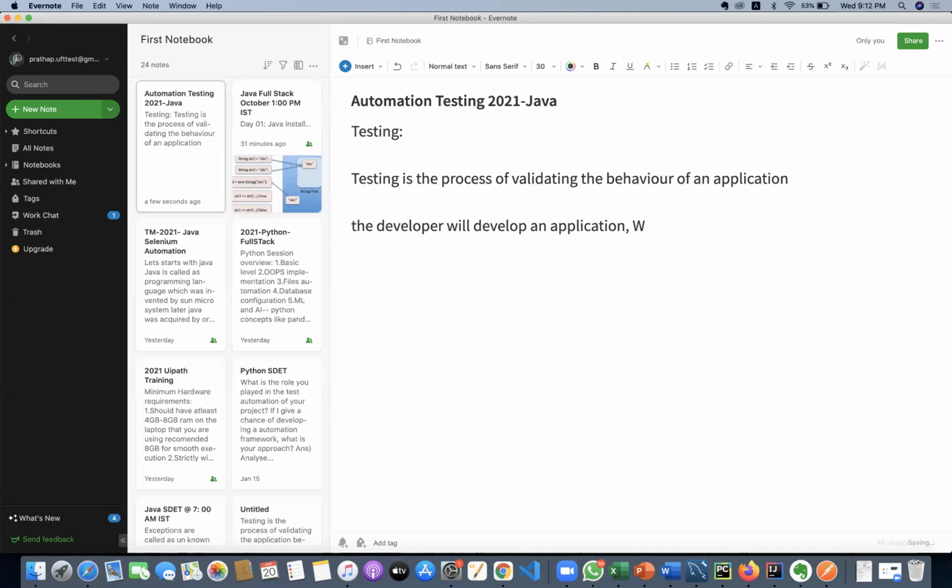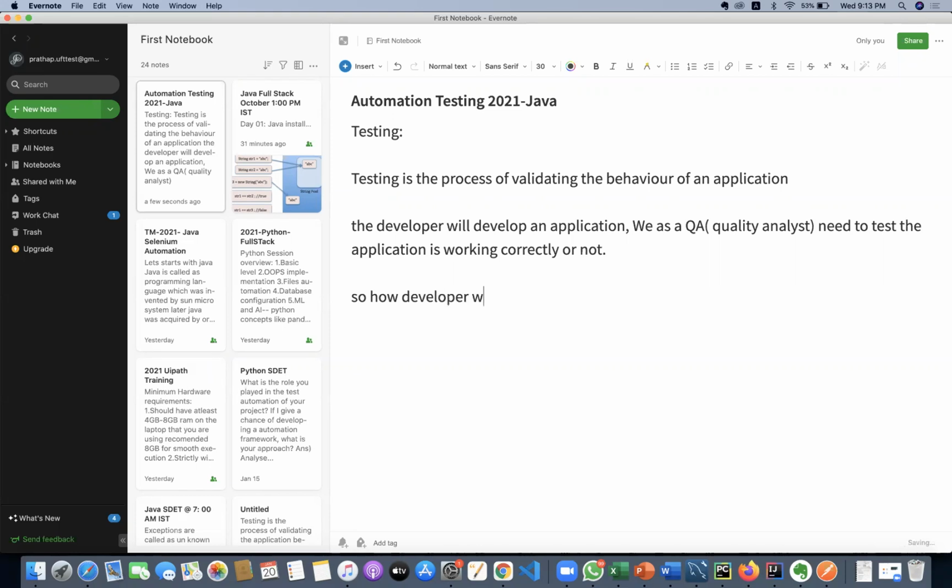So we, as a QA, so QA stands for quality analyst, QA stands for quality analyst, need to test whether the application is working correctly or not. Now my question is, how will a developer develop an application?